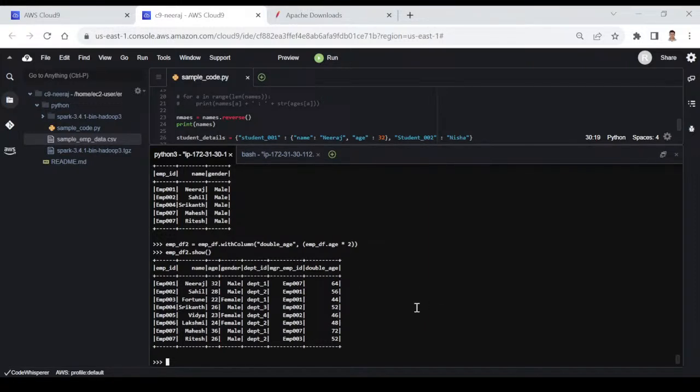If you want, you can even drop some existing column. So let me do one thing. I would say emp_df2 is equal to emp_df2.drop. I will drop one of the columns. Suppose I will drop the age column, because we have already added the double age column, right?